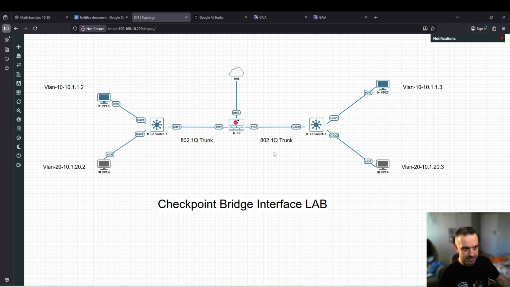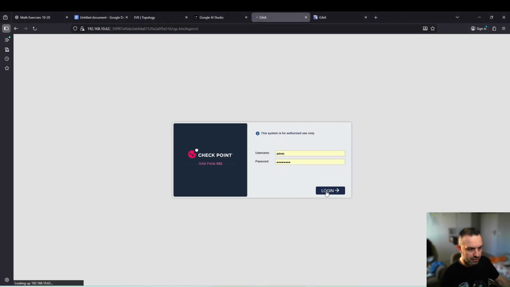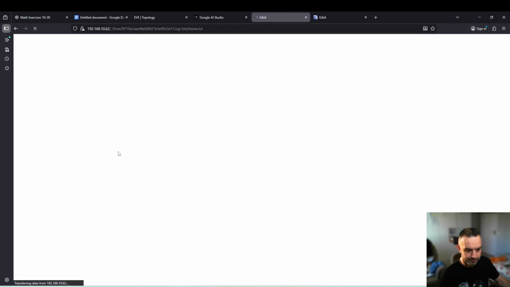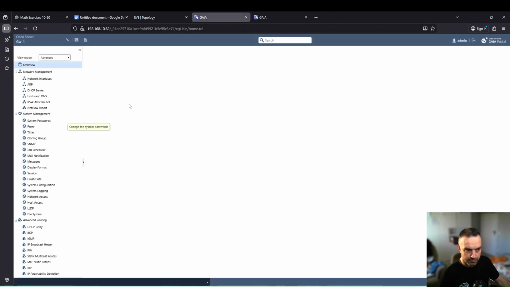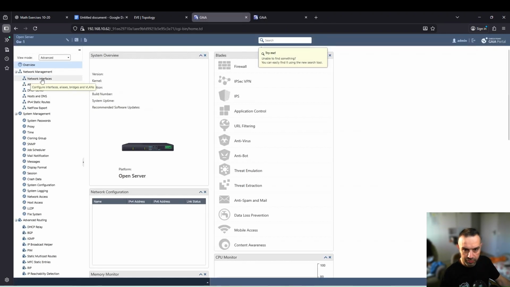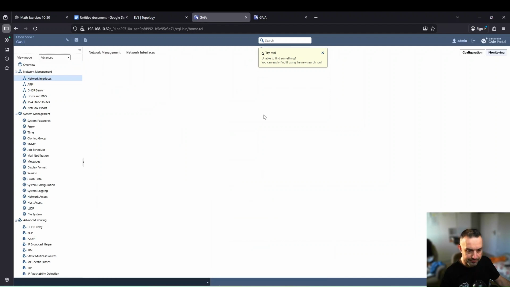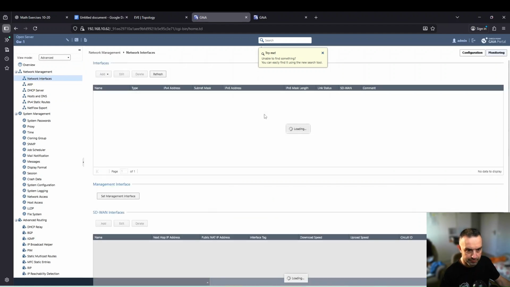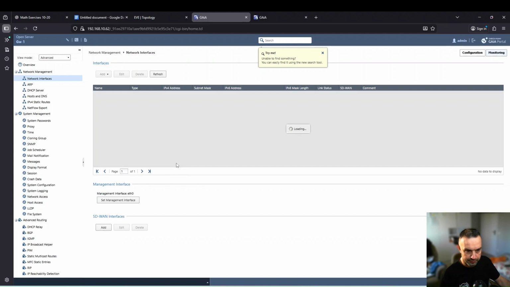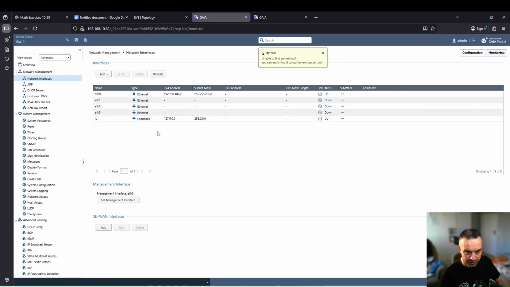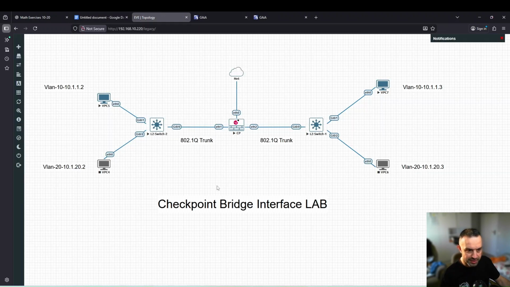So let's get started. So first we need to log in to the gateway. So first go to network interfaces here. And we see our interfaces. So here we can see that we are using ETH1 and ETH2. So these interfaces should not have IP addresses.